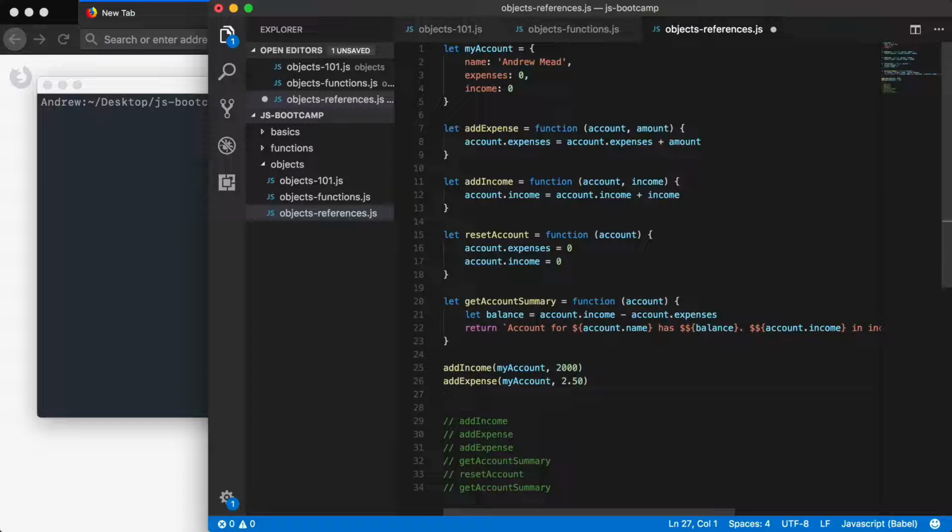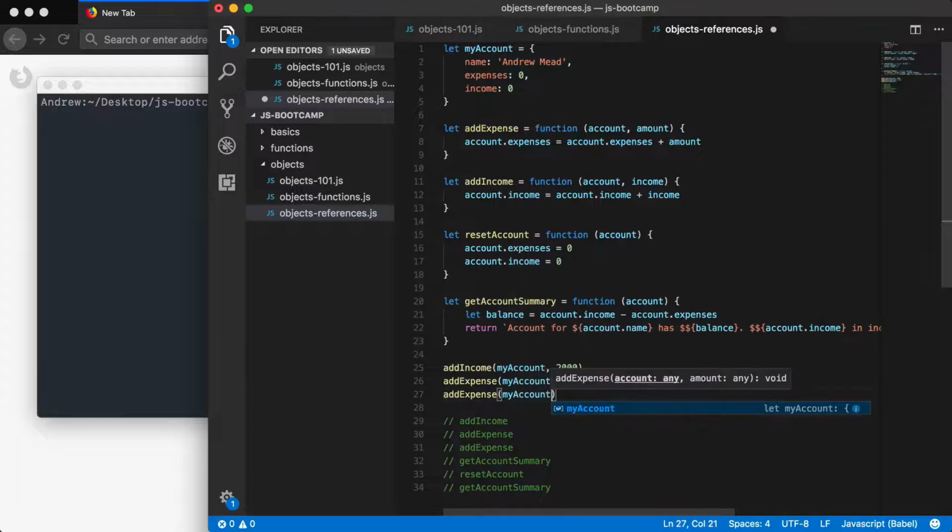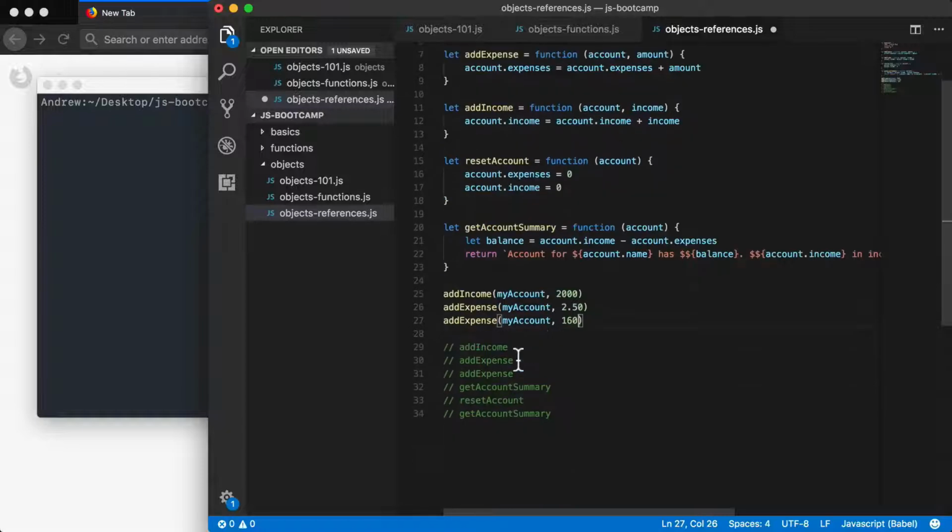Then below that, we'll add another expense. So we call add expense again, and we provide the account we're trying to manipulate and the expense value. Let's say for this one, we buy something more substantial. Let's say some utility bills come in and we pay $160. Now we have some income and we have some expenses.